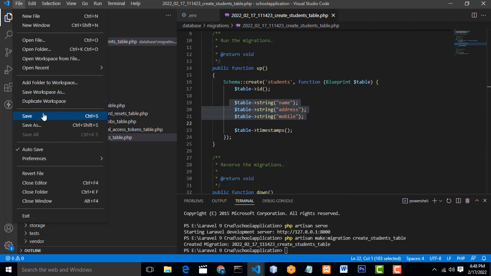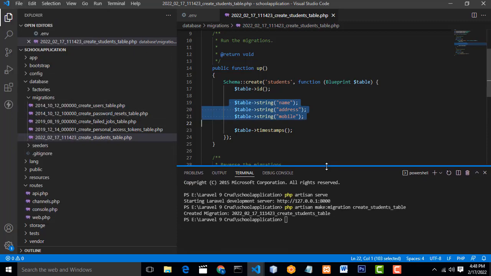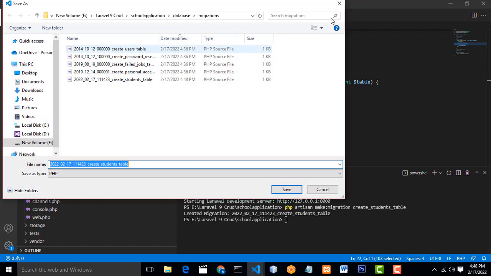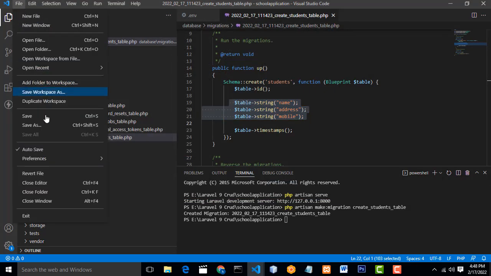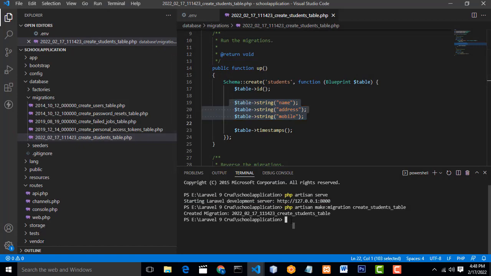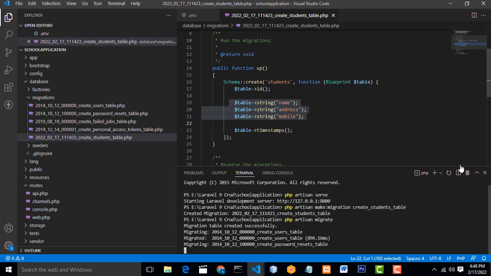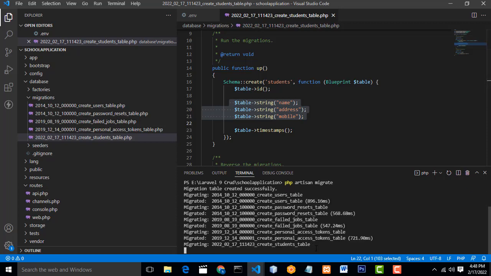So let's save. Now if you leave it as it is, it won't update. How to update in the database? If you save it, it won't update in the database. So what we have to do is run the command php artisan migrate. Press enter key. Now all the tables have been migrated successfully.